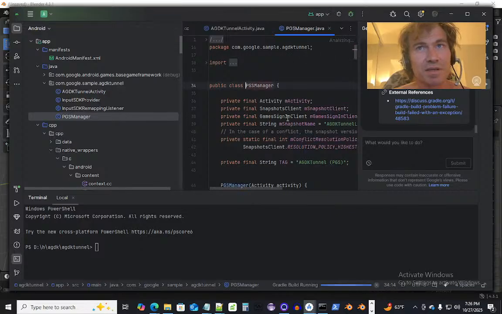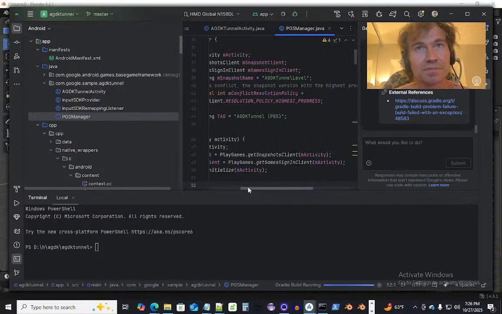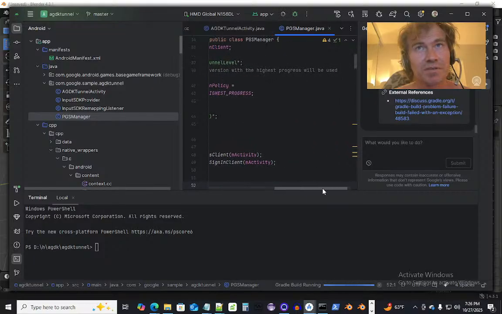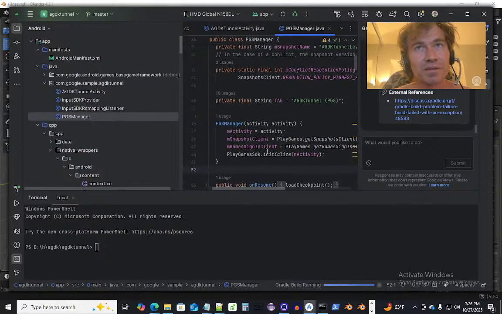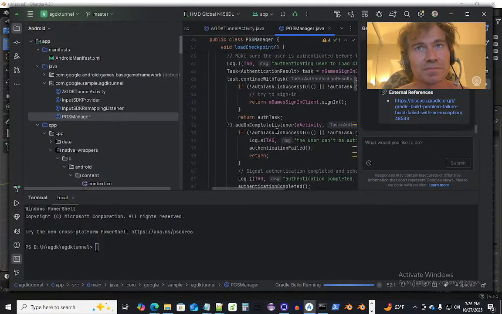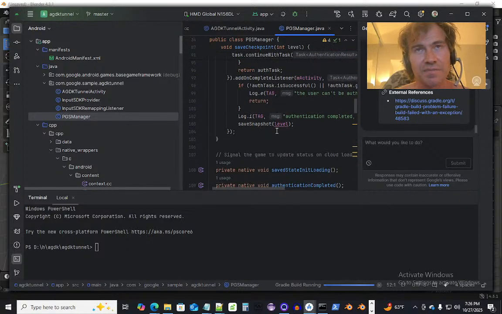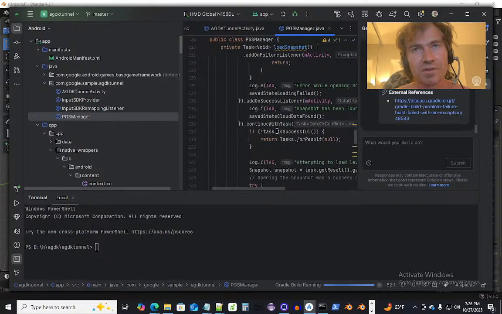Play Game Services Manager. Oh, this is an interesting one. It will snapshot the version of highest priority. I thought the highest progress would be used. Oh, yeah. So it's kind of like it shows you the Steamworks SDK, but the Google version of it.